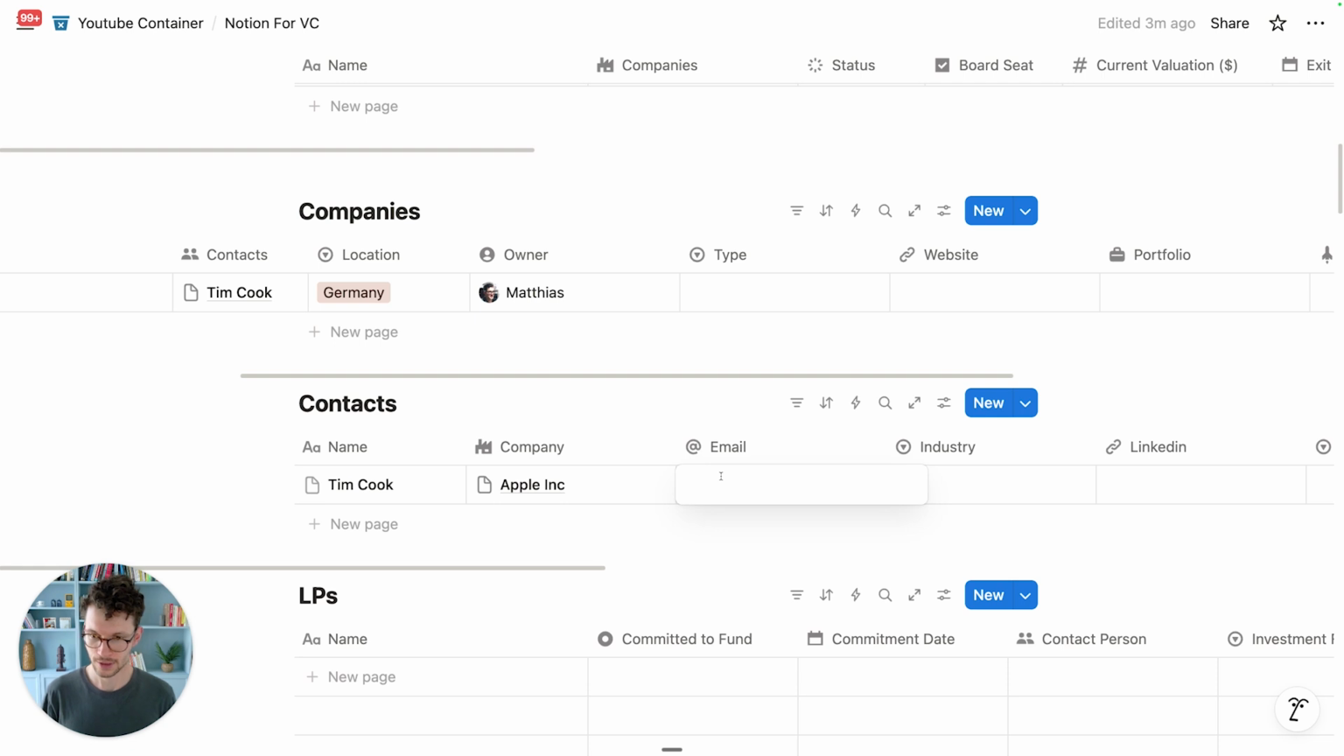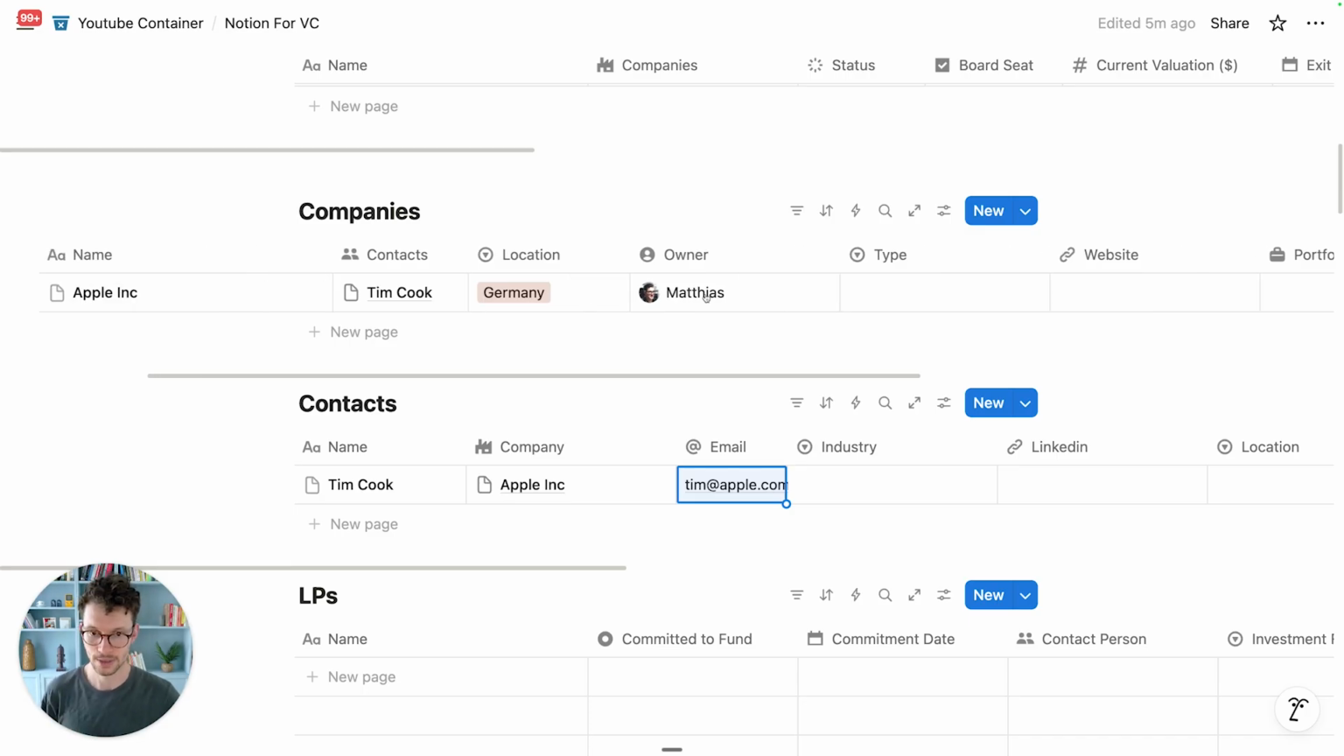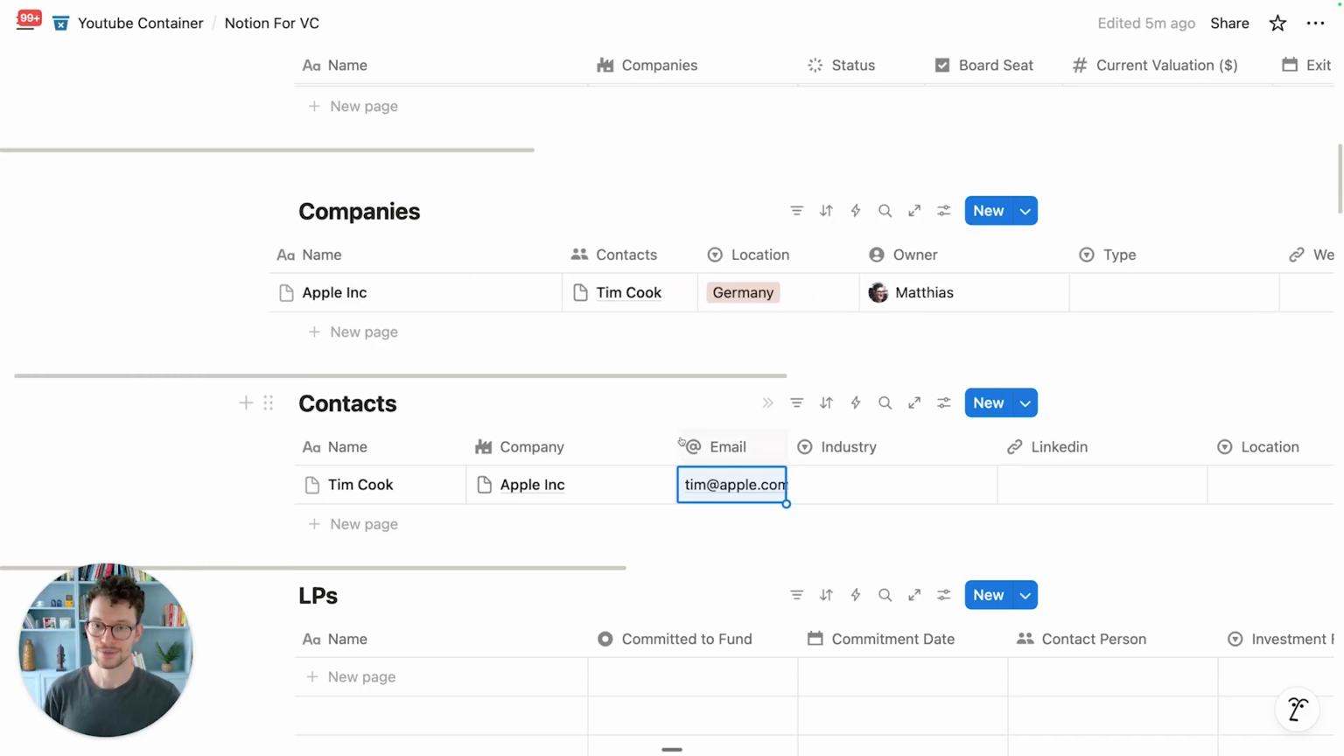For Tim Cook, we have tim@apple.com. That's his email. So we don't really want to have a separate property here on companies again, where we just enter the same information. We'd rather just look up the information based on the contact and display it here.